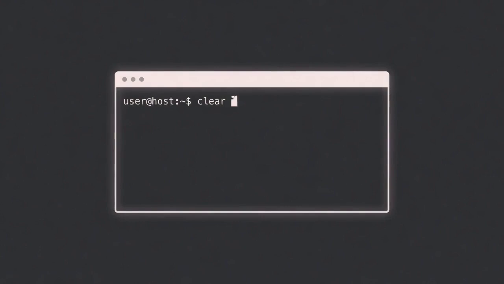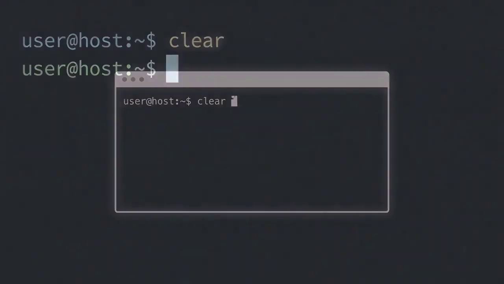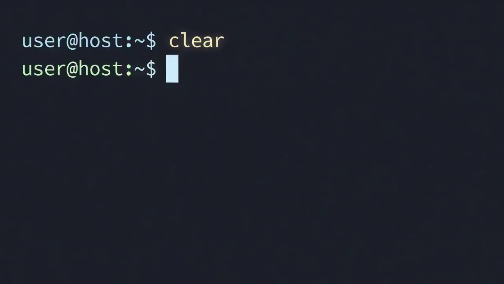Let's begin by clearing the screen for a clean workspace. The clear command wipes the visible scrollback and repositions the cursor to the top left corner. It produces no output. Its job is purely cosmetic, leaving you with a pristine workspace. After pressing enter, you simply see a fresh prompt waiting for the next command.